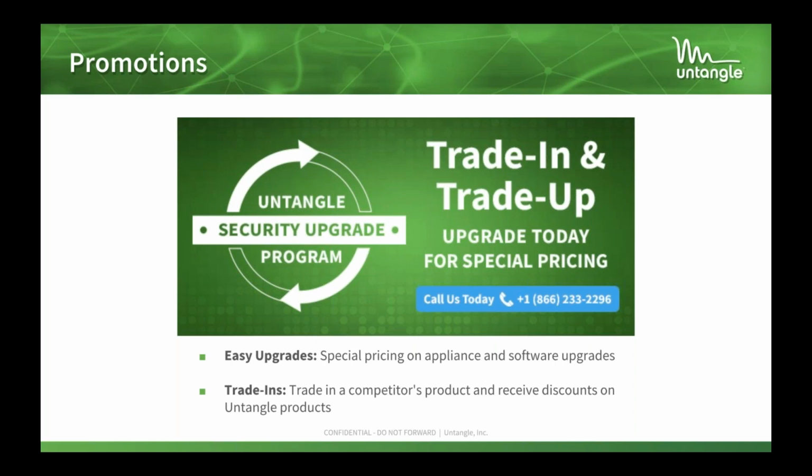So I personally love that Untangle's pricing is available online. You don't have to go through 10 salespeople to see what we cost, but just keep in mind that's retail. So if you do have something that qualifies for one of our promos, be sure to let your sales rep know. We might be able to do a little bit better on the price.